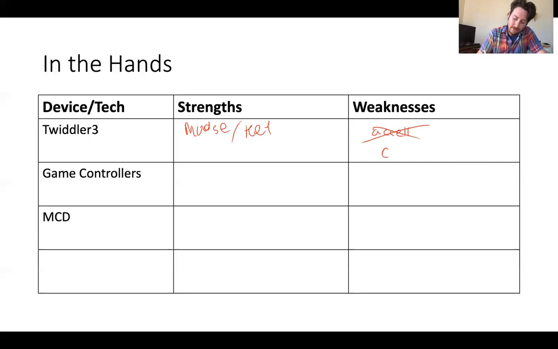There is a cost factor. I think it retails for around $300, so that's not a trivial cost for what it provides. Game controllers, relatively cost efficient, widely available.